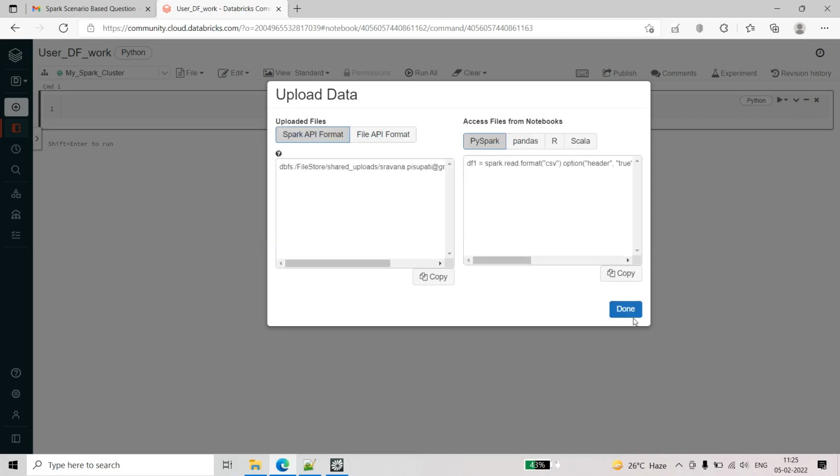Click on next, and here the data frame command will be given automatically. Here you can select in which language you want that command. I am looking for the PySpark command, so it will be there automatically. You can see spark.read.format, with the option and the load option, it will give.